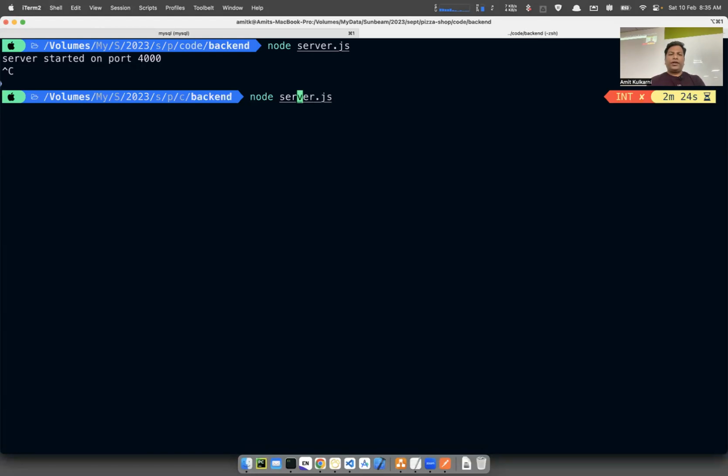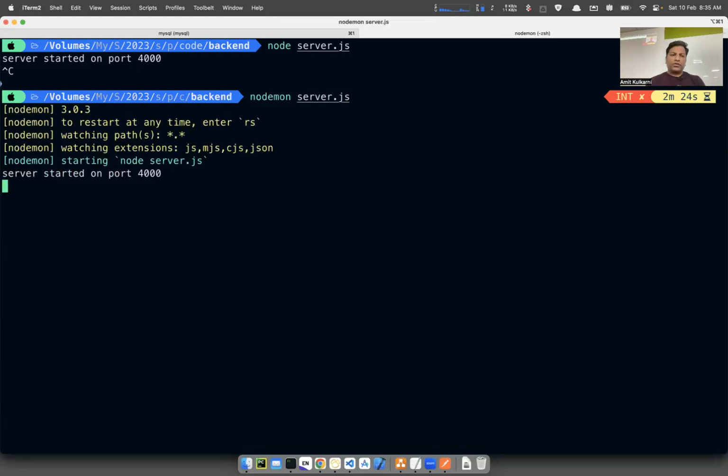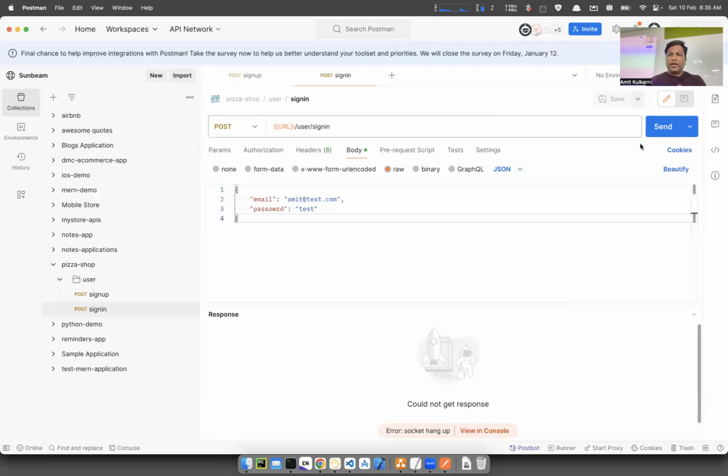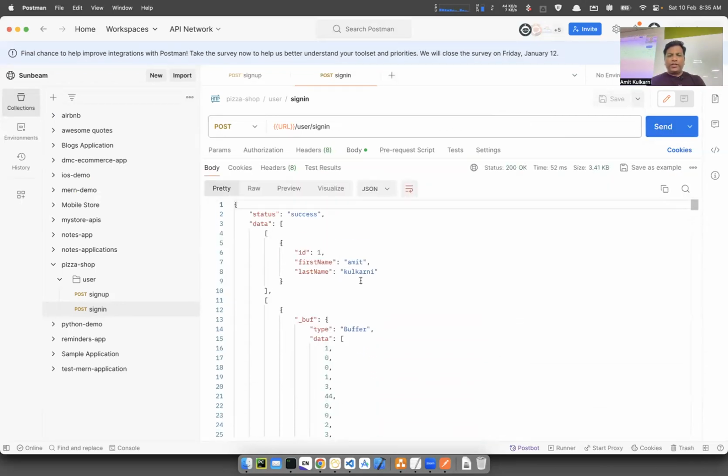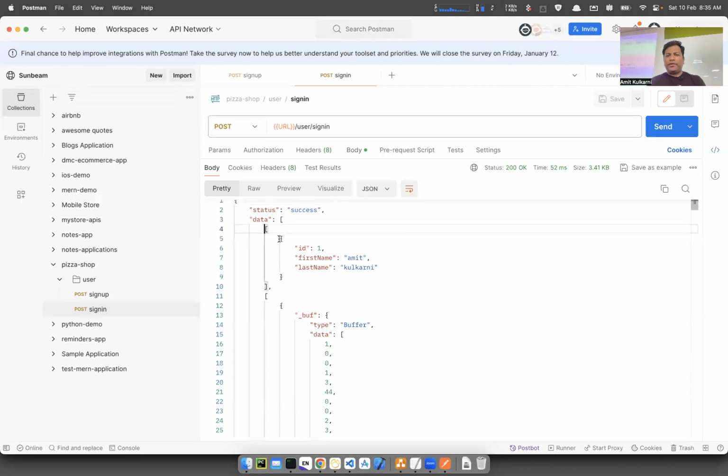It's node, sorry. It should have been nodemon, so it would restart on its own. And then send this request and boom, I got the response back. You can see that here I'm getting the actual request. Here I'm getting the actual response for that user.